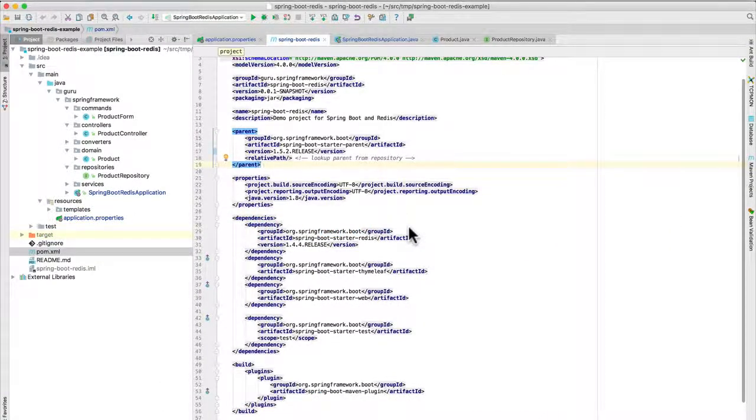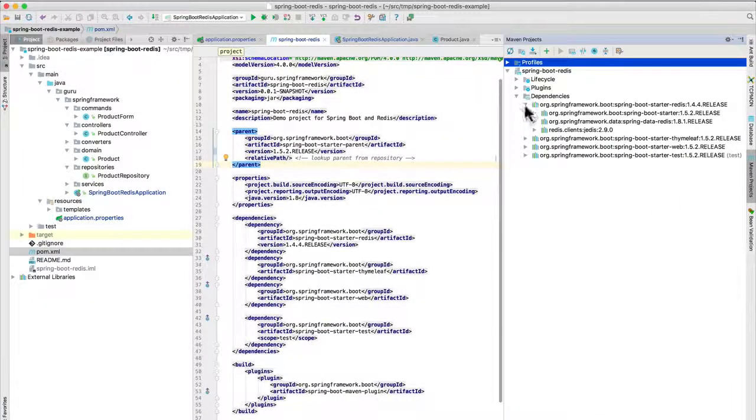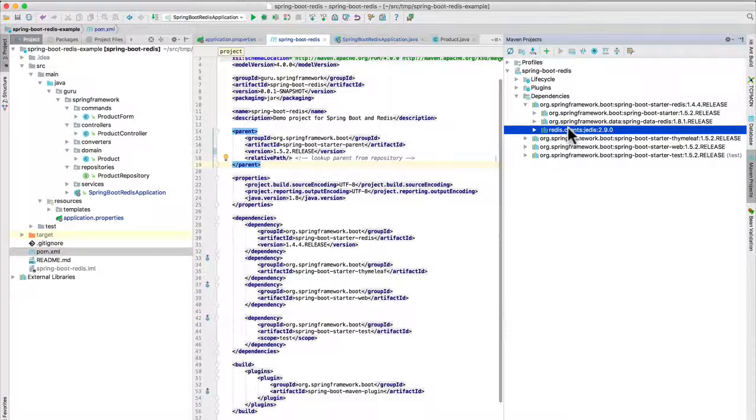I am using the latest release of Spring Boot at the time of recording this, which is 1.5.2. That's the release version. To get Redis support in there, we just need to include the Spring Boot starter for Redis. You can see there on line 30, I've included that Maven dependency for Redis. Let's take a quick look at what's inside of that. If we come over here to the Maven projects, we can see that the Spring Boot starter does bring in Spring Data for Redis and also the Redis client, so that gets this all wired up.